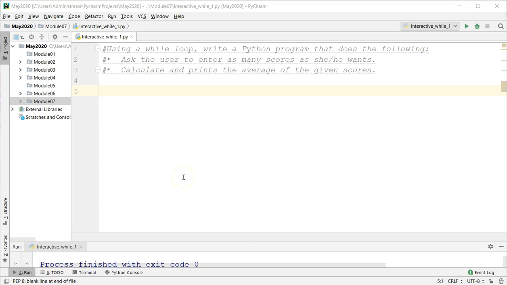Okay, in this video we will solve the following problem. The problem says, using a while loop, write a Python program that does the following. Ask the user to enter as many scores as she or he wants. Okay, so once you see something like that, you will right away think about it. It's going to be an interactive while loop. And then you need to calculate and print out the average of the given scores.